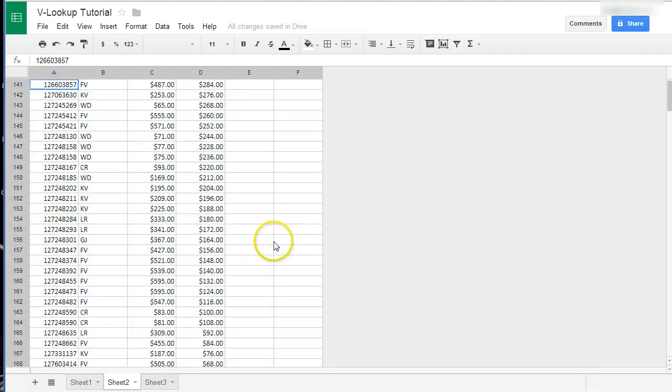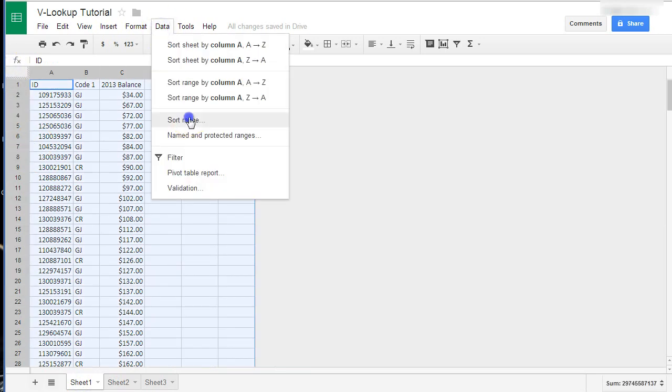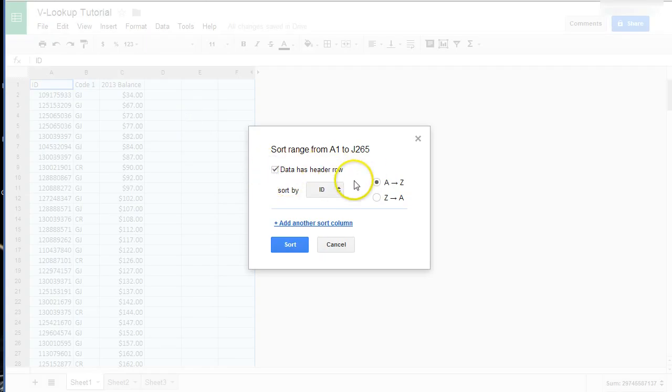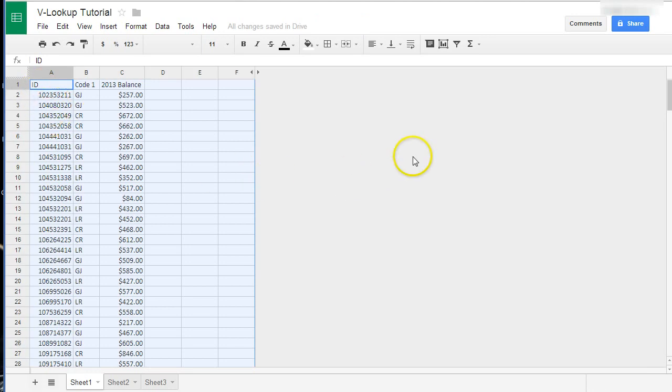And the process that I'm doing here in Google Spreadsheets is going to be very similar in OpenOffice as well as in Excel. Okay, my data has a header row, so I'm going to sort by this ID field here.